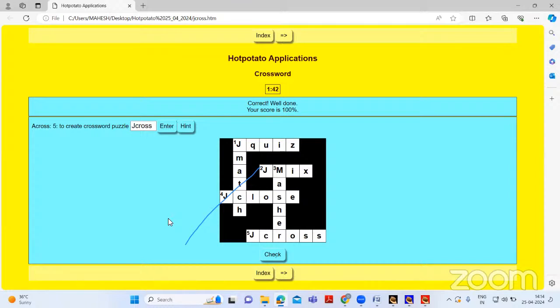How do I check if all clues are entered? Ma'am, there is an option, the check option. The last option is check. After your crossword puzzle, there is the option check. So you have to click on the check option.